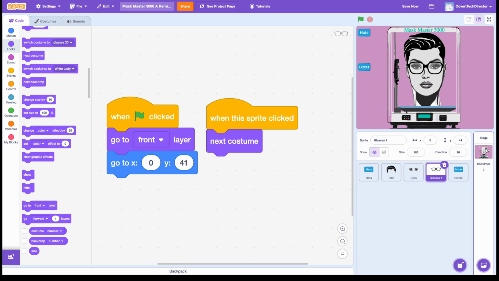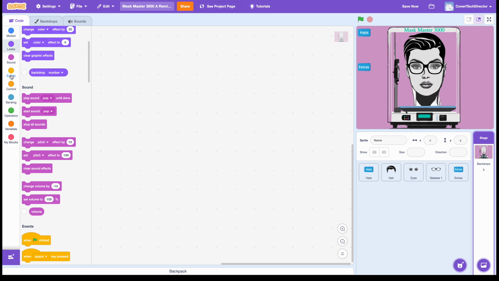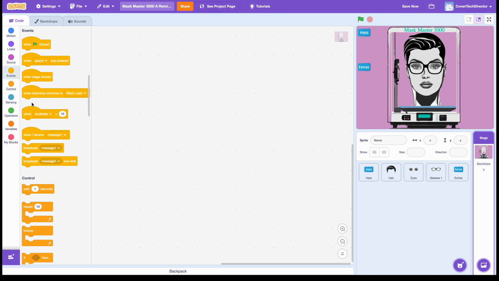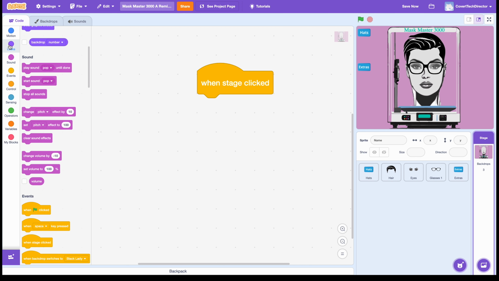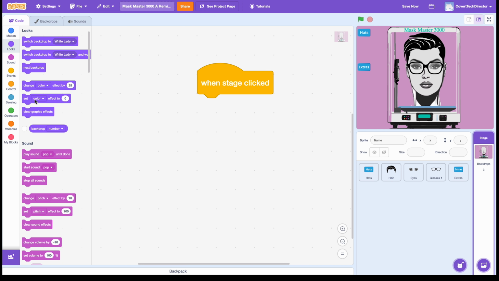The last thing we need to code is the stage and backdrops. You'll notice that some of the blocks change when you click on the stage. In the events blocks, instead of seeing a "when this sprite clicked" block, we see a "when stage clicked." And in the looks blocks, instead of seeing "next costume," now we see "next backdrop." Let's use these and see what happens.